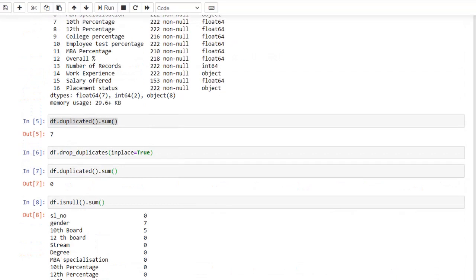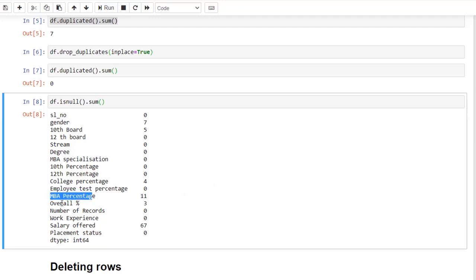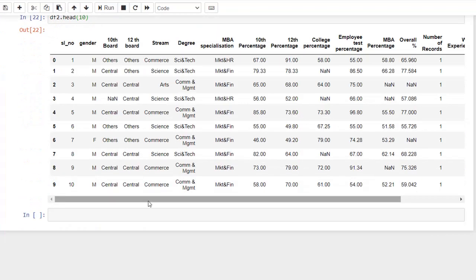Now let's check the missing values in the numerical features. MBA percentage, overall percentage, college percentage, as well as salary offered are the numerical features, right? You can find the missing values here. I'm going to replace the missing values in the college percentage column by means of the median function.